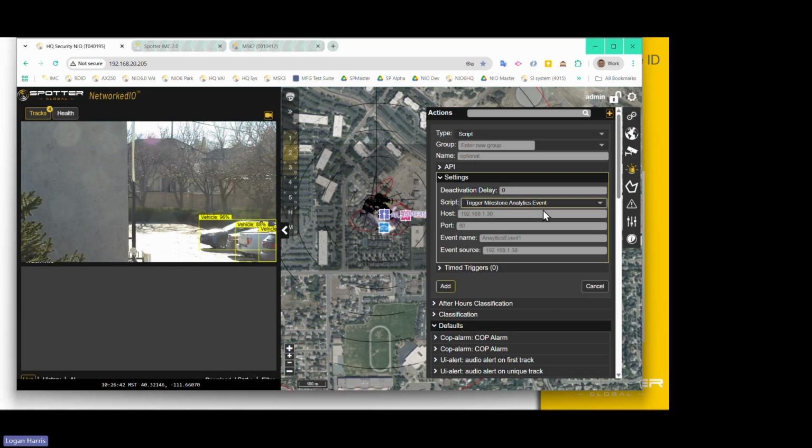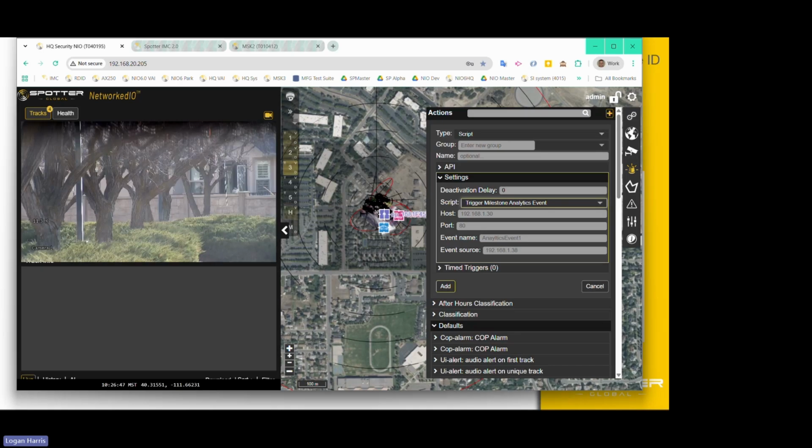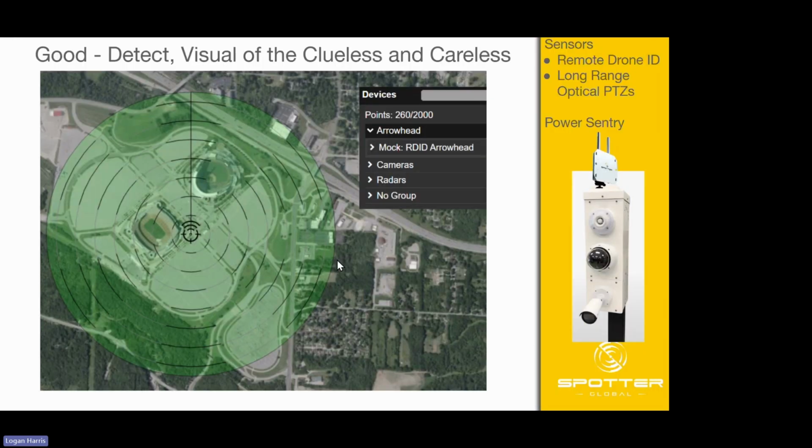Okay, I got another question. What are the power requirements for the device? So let's switch back over to this. For remote drone ID itself, in steady state, it takes 12 watts of power, so it's pretty low power, and that means it's easy to power.